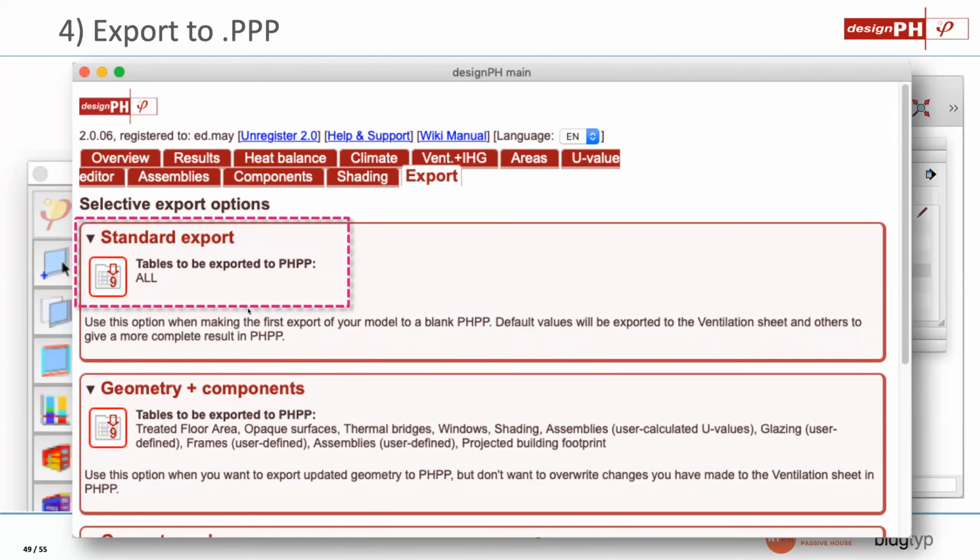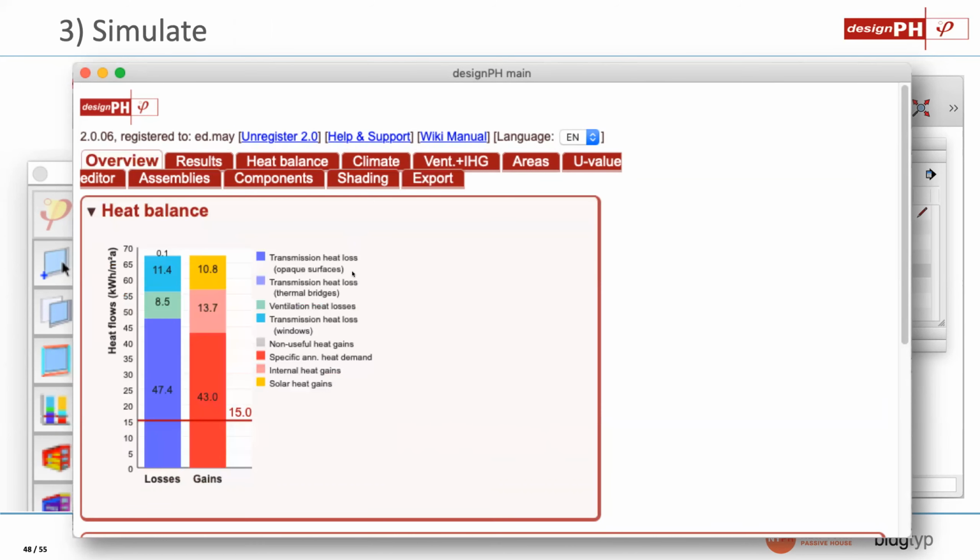Denise asked, to clarify your last point, is DesignPH only residential? It's a good question. As I said, when you do your analysis, you get this preview. This is what we call a preview. As I said, this is not as accurate as the PHPP, but it's there to give you a preview, to tell you roughly how you are doing.